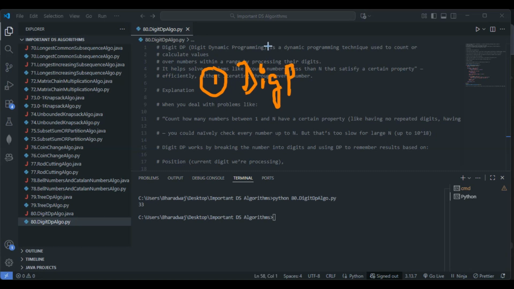Next, why do we have to make use of the digit DP? I have mentioned the use cases, but there are other methods as well, right? To find the sum, we can count in another way as well. Suppose we have to count the non-repeated numbers within the array, we can do it in other ways which are faster than this.